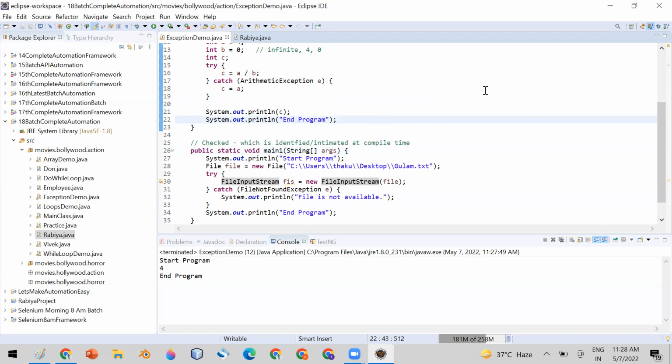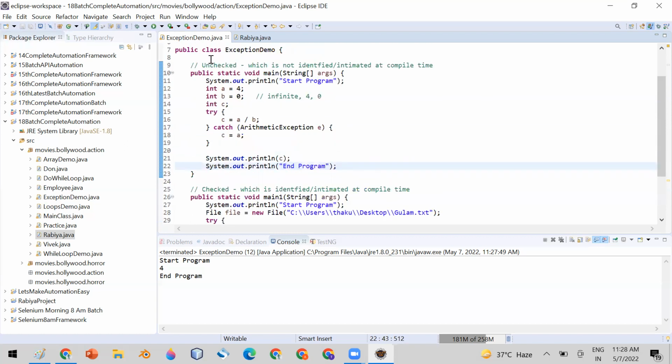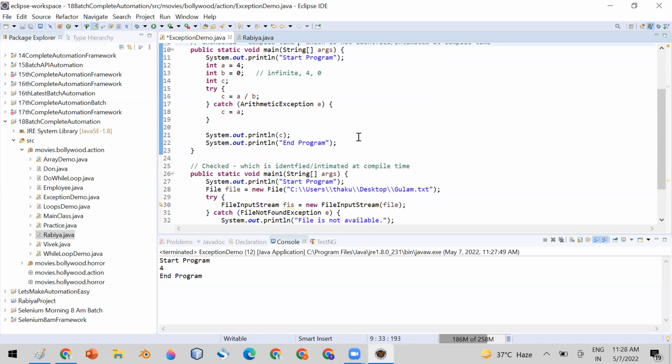Getting my point? Yes. So now, the unchecked exception is also known by another name, compile time exception. Why is it called compile time? Because at compile time, it gets known. Yes or no?